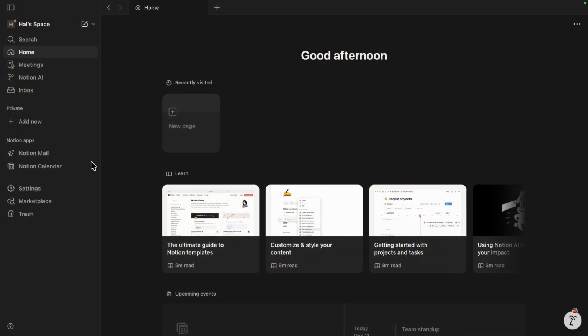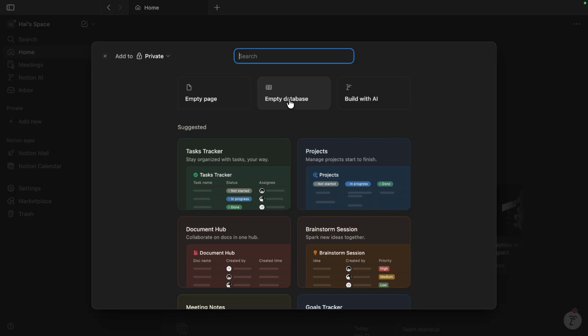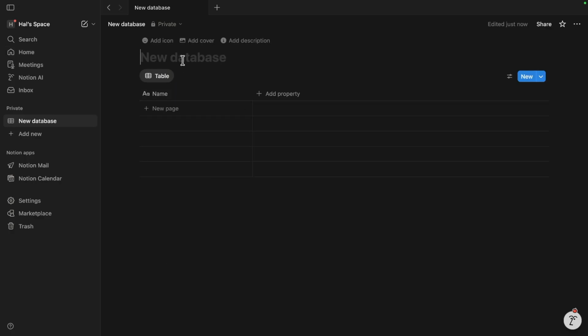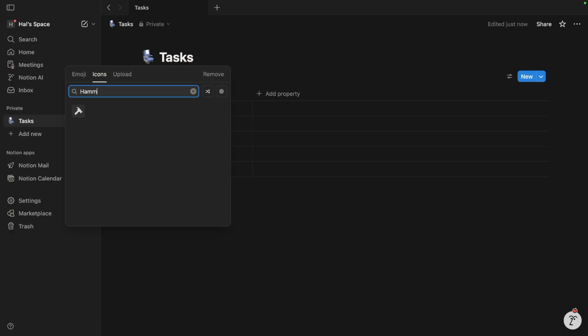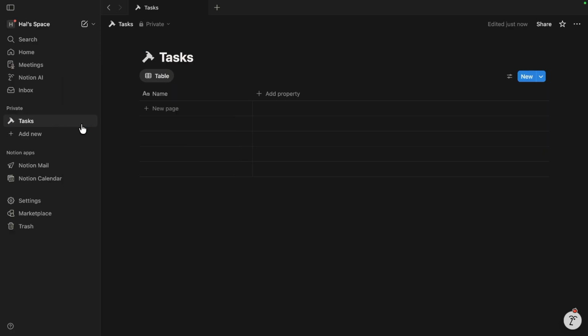We'll want to start with the tasks database. This task database is going to contain all the individual units of work that we're going to be working on. So let's do that. We're going to click Add New, and we want to create an empty database. And we're going to call this Tasks and give it an icon. I think a hammer one would be quite appropriate.